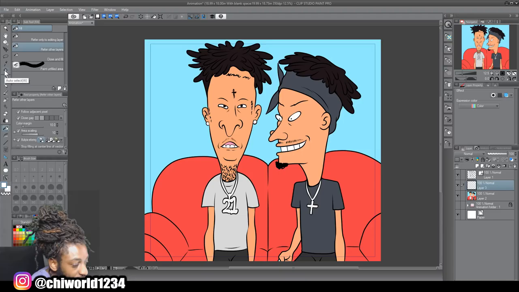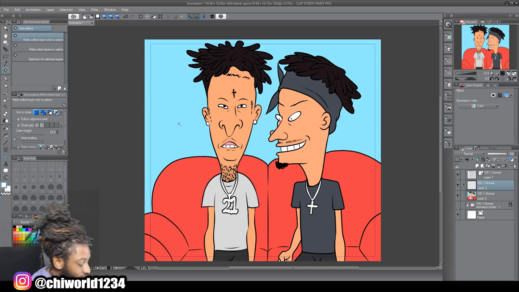We're gonna add another layer in between the color layer and the line work. Now we finna rough the couch up. So now what you wanna do, you wanna come over to your little magic wand type tool, auto select. You wanna hold shift and select the whole couch. Just click all the spots of the couch.